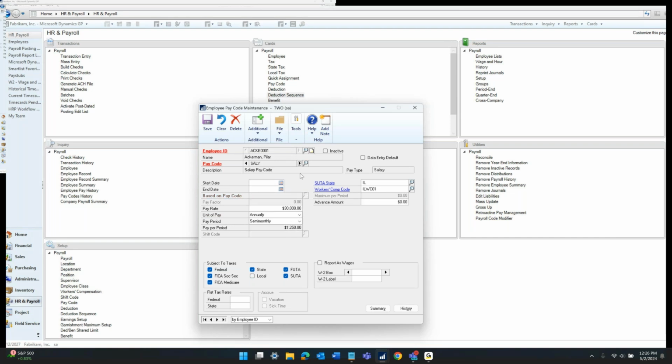Here's their salary. Looks like they're making $30,000. Can't believe that in this economy. Should probably give them a raise. Let's make it $30,050. Now they'll be able to afford rent. Let's go ahead and hit save.